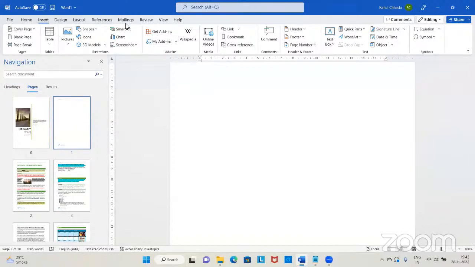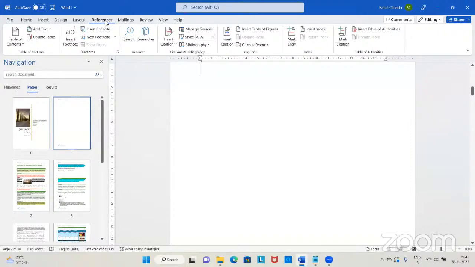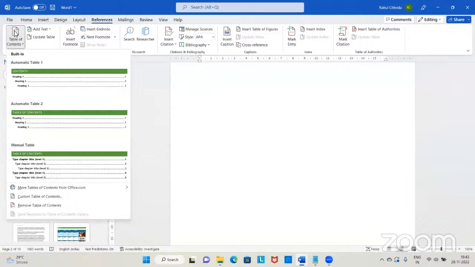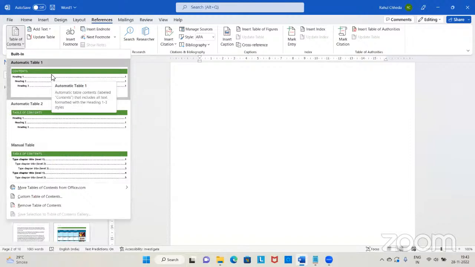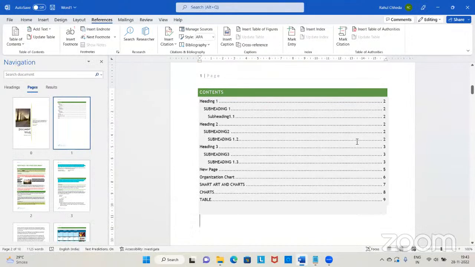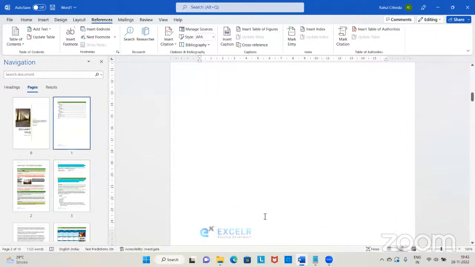I'll go to my References option, and in References, on the left side, I have the Table of Contents. I'll click here. As I click on this, it will show me a drop down with different options available. Let's say we select the first one. As I click, you can see the entire thing we had done. We had added heading 1, subheading 1, subheading 1.2. According to that, it is going to create that table of contents.